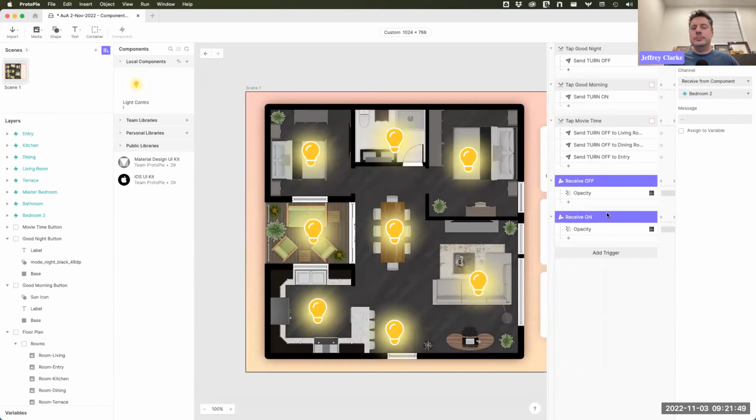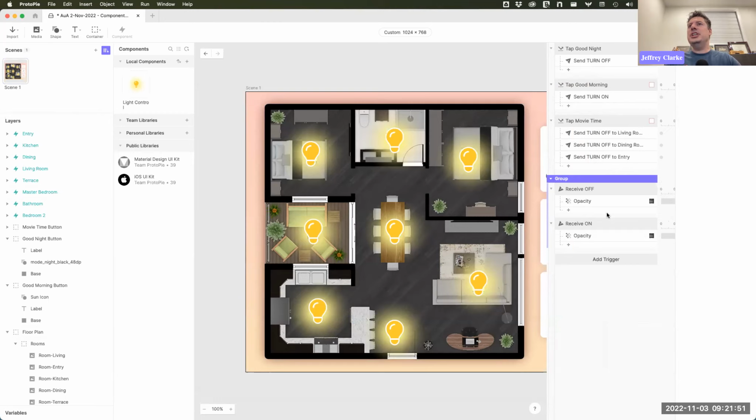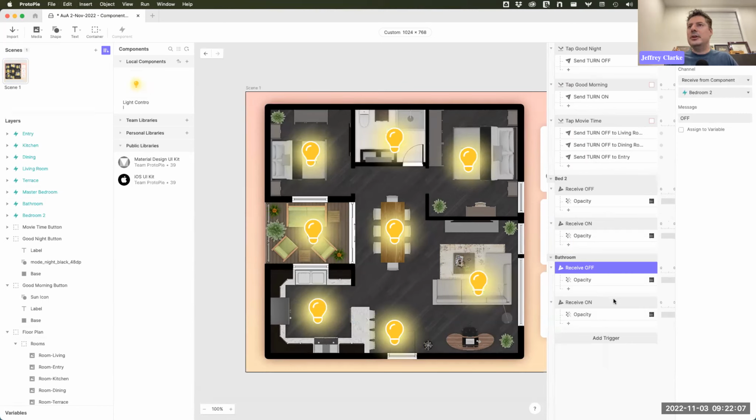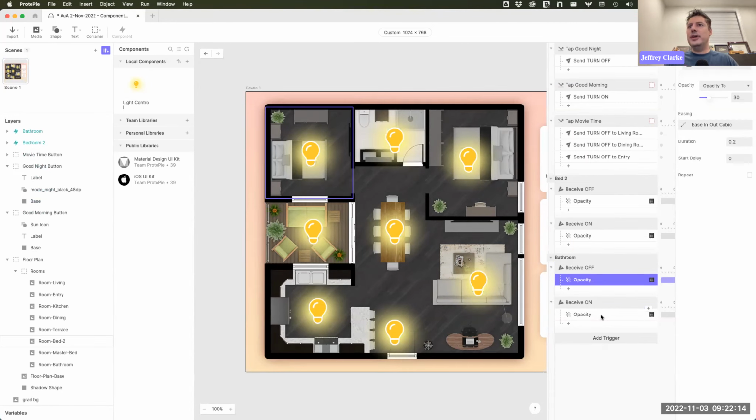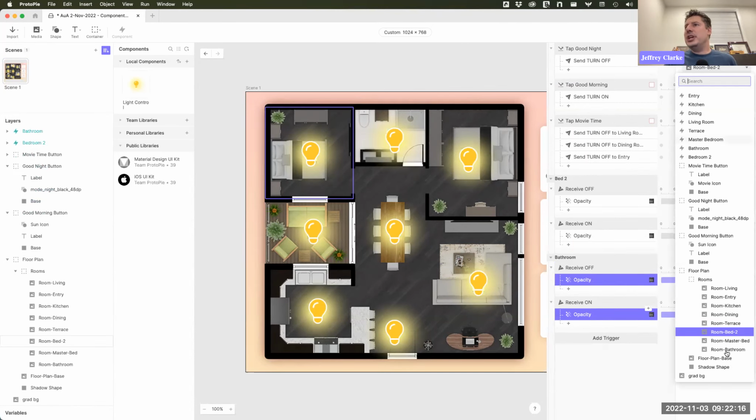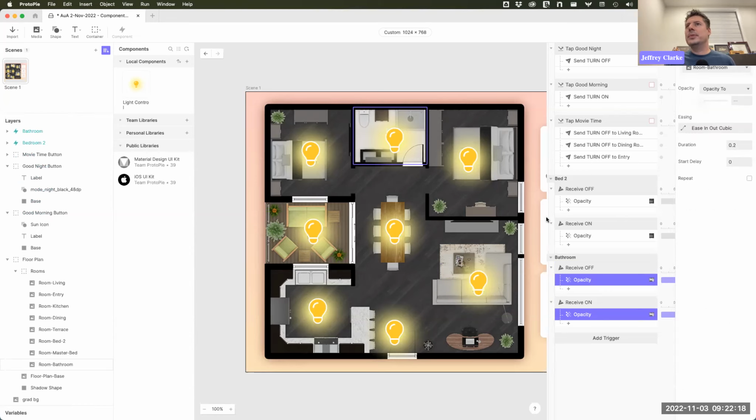I'm going to group these two. Command G to group them, and I'll call this one bedroom 2. And let's duplicate this. And this one will be for the bathroom. And I can just modify, like we've always done, copy and modify. It's a fast way to work. So I'm going to click this one, hold down Command, click this one, and I'm going to change the target here to bathroom. And these two opacities, hold down Command, and change the room to room bathroom.